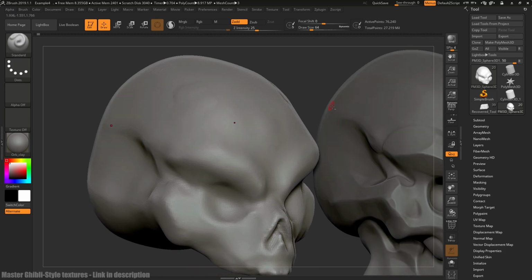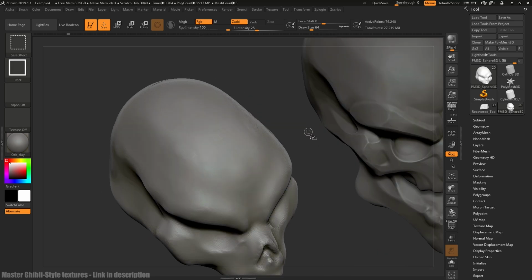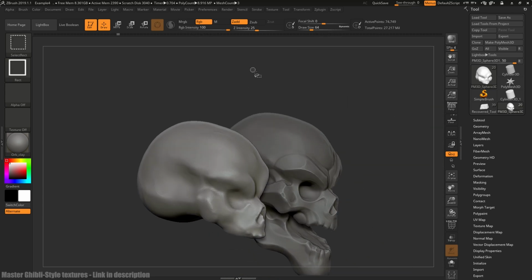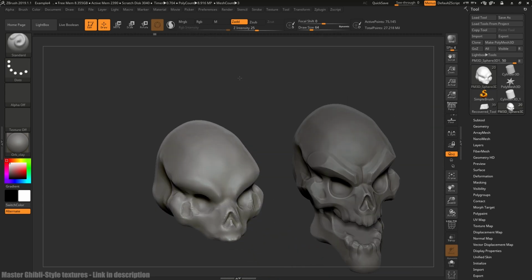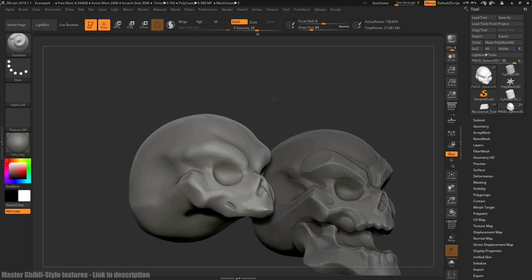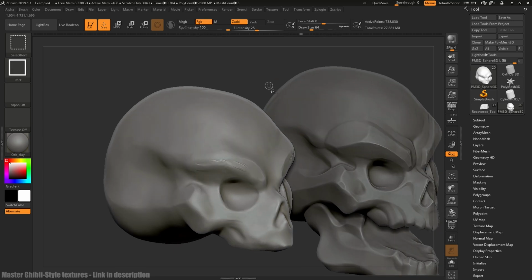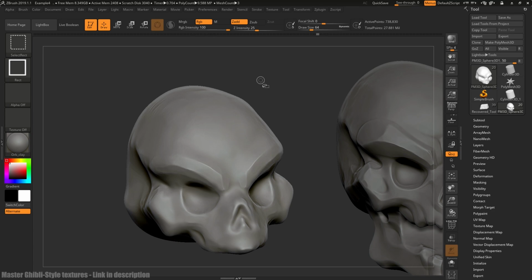When I'm ready for more detail, I dynamesh the object at a higher resolution. That way the skull will hold the shapes I sculpted. When I need a sharp edge or to achieve a smoother surface, I will use the Flatten brush. Don't be afraid to move things around or rebuild. You'll see me dig into the eyebrow and build the shape back up.